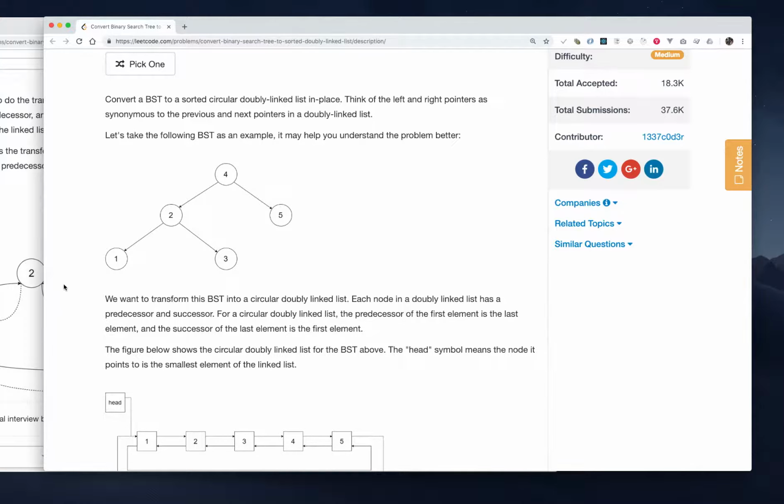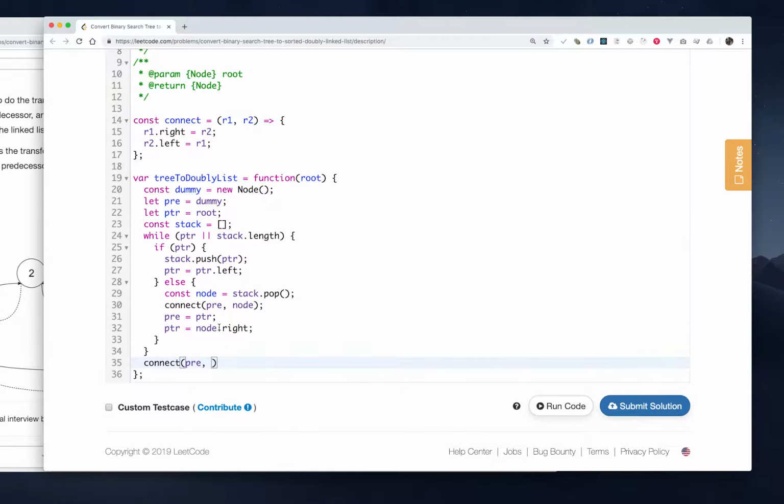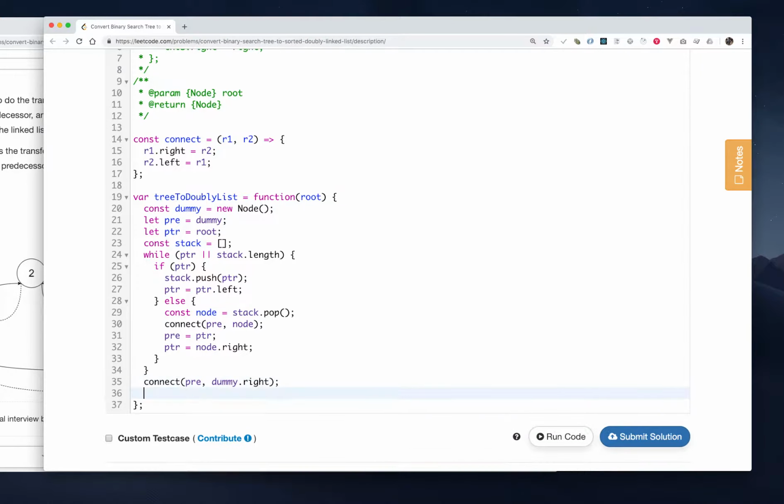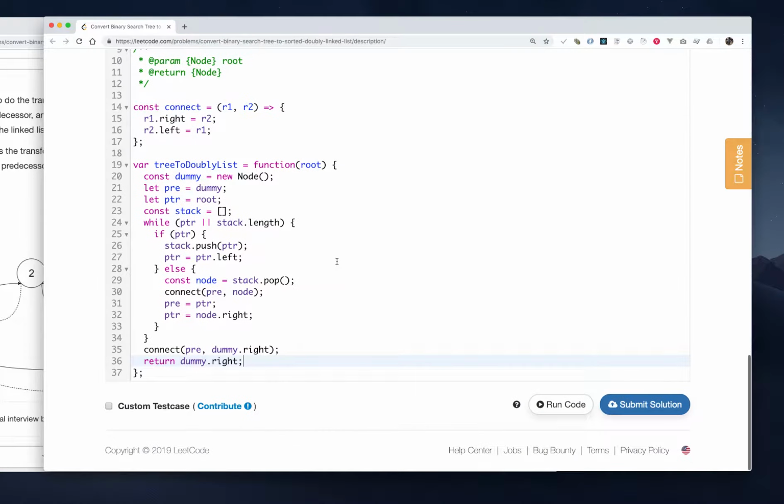Here is a node called doubly, and we set the previous one to the dummy in the beginning. So for the first node, it will connect to the previous node, which is the dummy node. So we can refer to the first node by using dummy.right. Okay, so we connect the 5 and the 1. And finally, we need to return the head, which is the 1. Okay, so let's test.